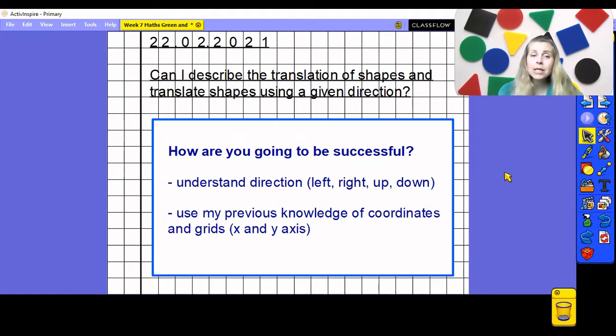So for today's learning, you're going to be successful if you can use the directional language left, right, up and down. And for an extension to this, you will be referring to your previous knowledge of coordinates and grids of the X and Y axis, which will give you another way in which you can explain how a shape has been translated, a more grown up extension to the initial directional language that you are going to be using.